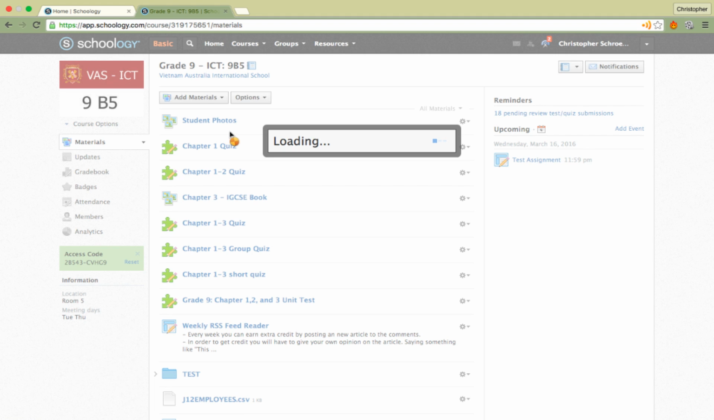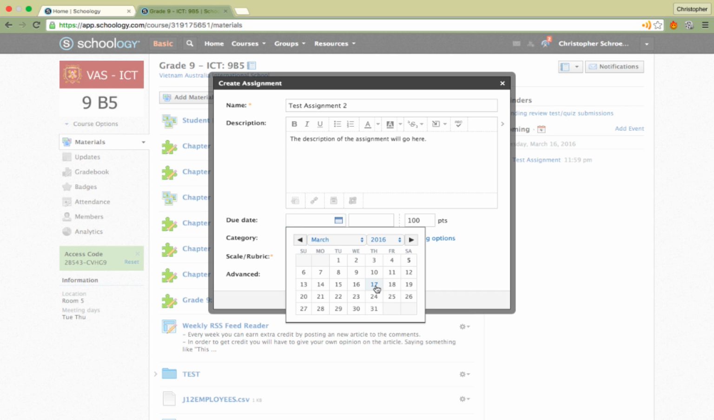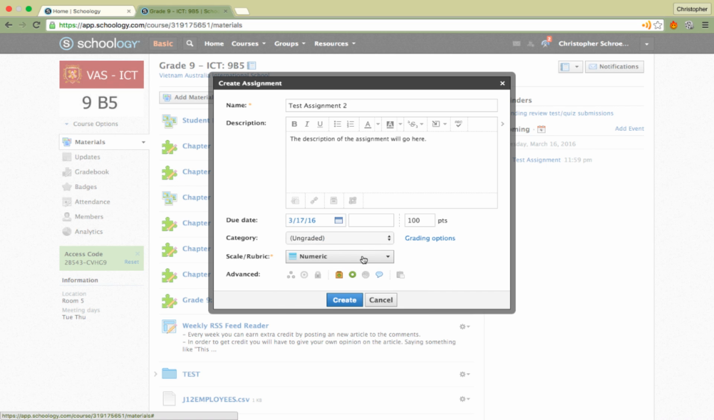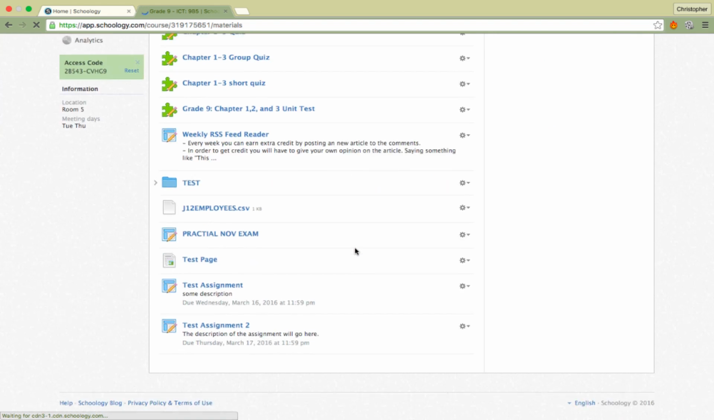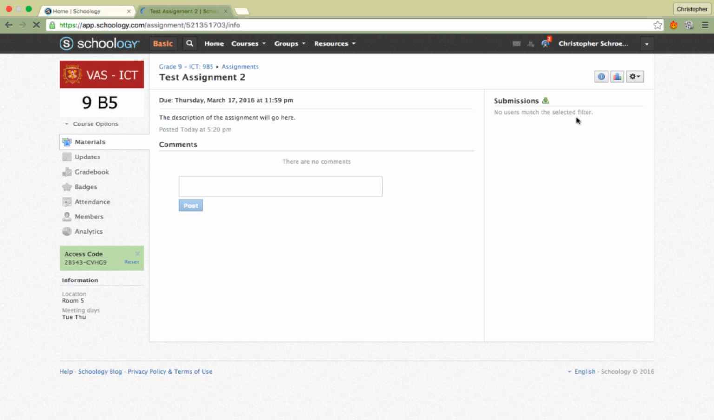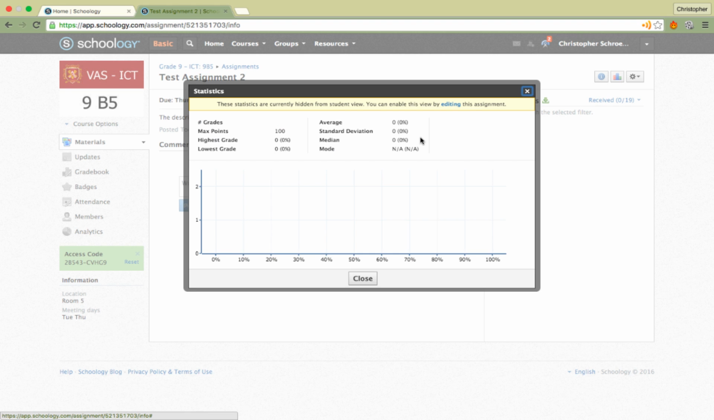Click Add a new assignment, give it a name, and put the instructions in the description field. If you'd like, you can give it a due date and assign it to a grading rubric. Finally, click the Create button. Once the assignment is created, you'll be able to view the page where students can submit their work and comment. There are some nice sorting options for the teacher regarding the submitted assignments. Clicking on the statistics icon will give the teacher an idea of how the class performed with this particular assignment.